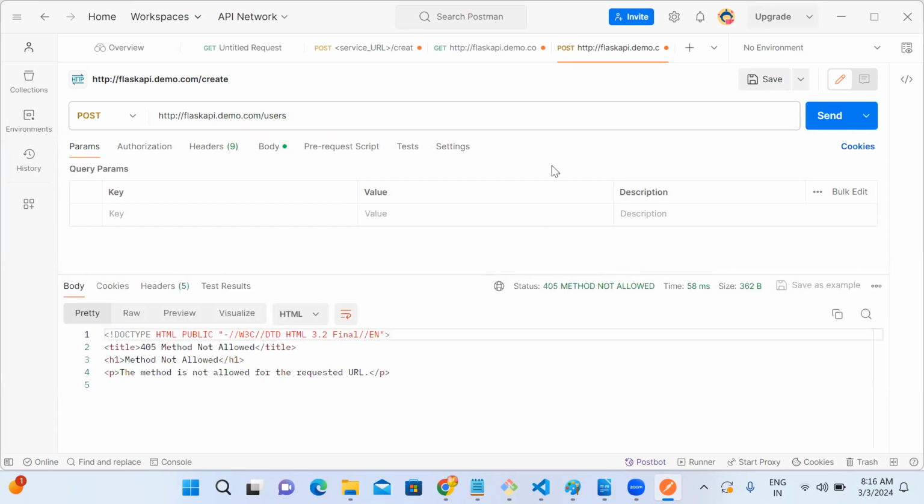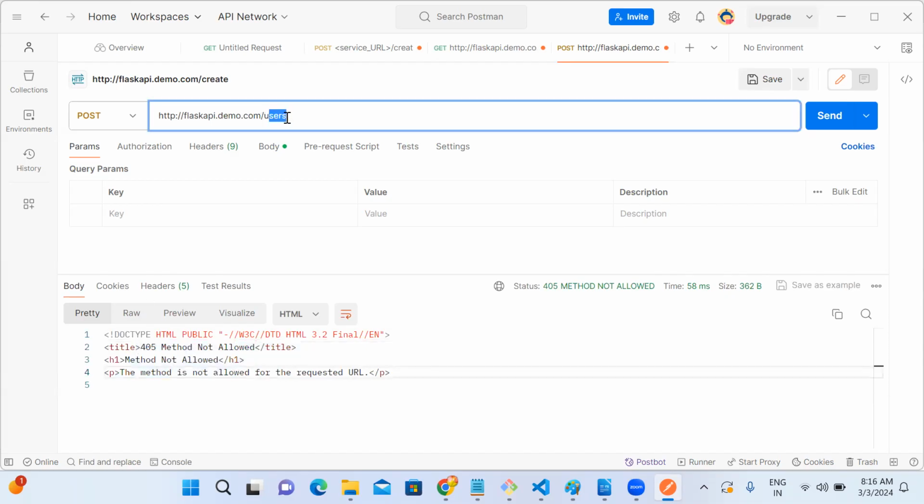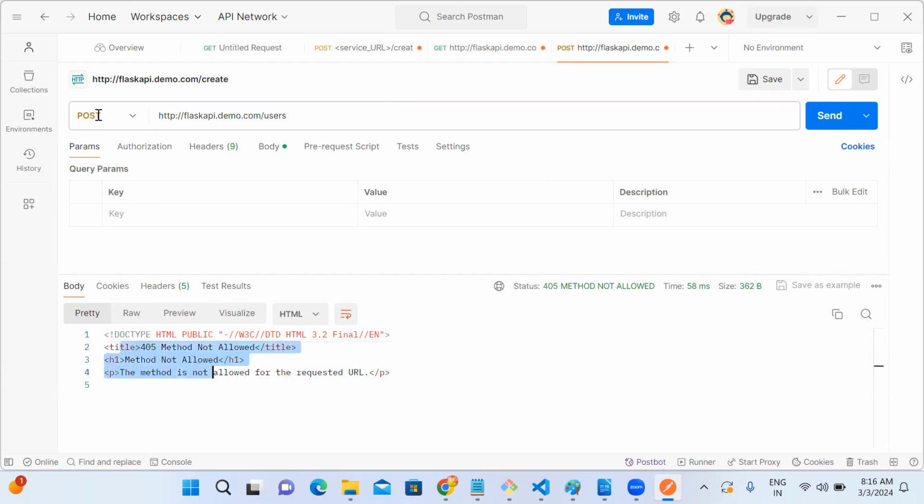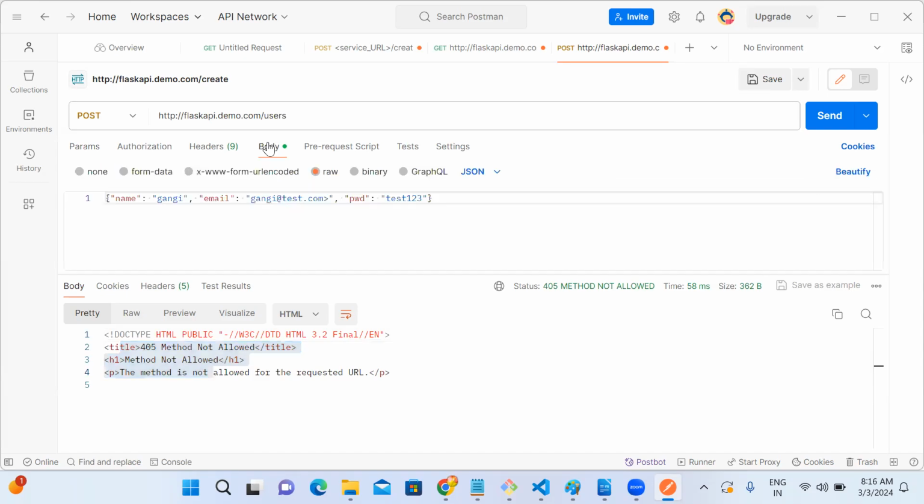You see here, why am I getting this? Previously I was creating users, and that is called a POST request. This one is getting information, so you shouldn't use it. It is saying the method is not allowed, the POST method is not allowed. Go inside, remove this body, and make this a GET request.